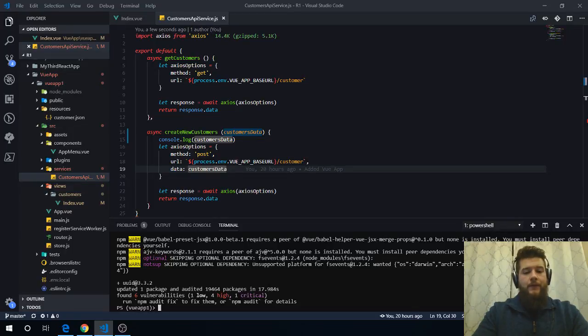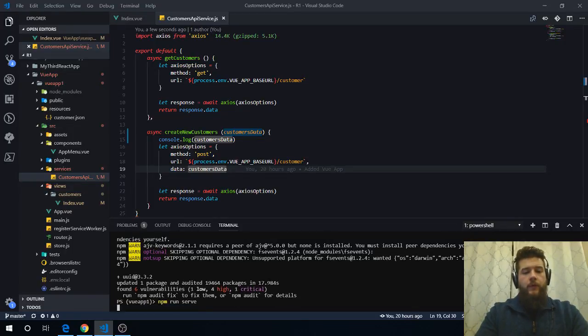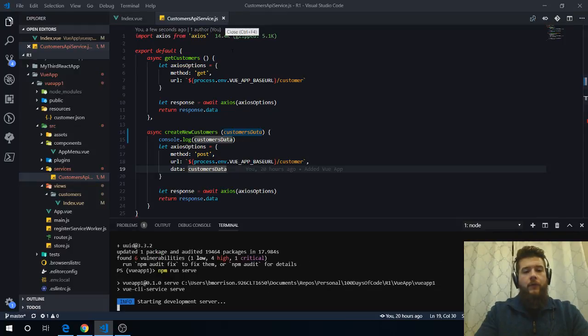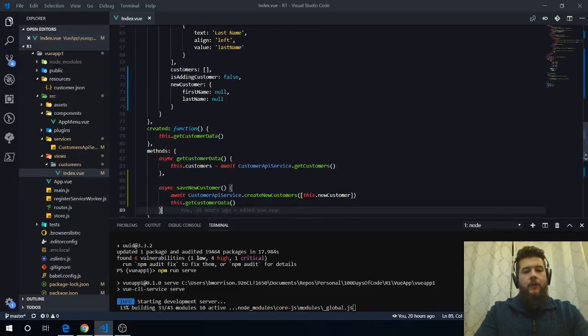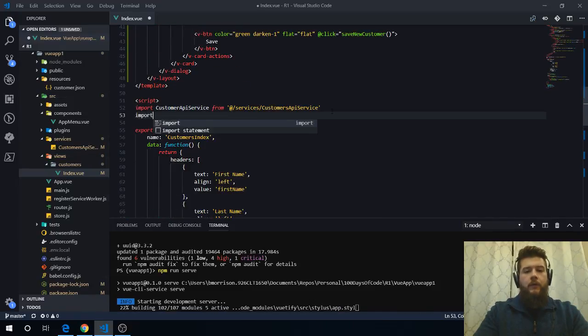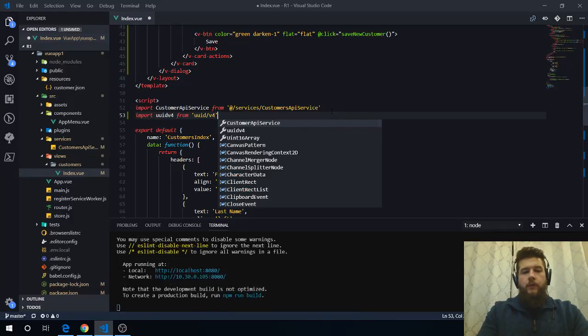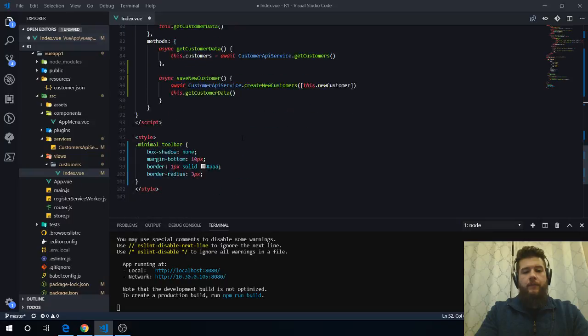Okay, so that is set up. So we're going to do npm run serve to build the project out again. And while that is doing its thing, we're going to import UUID here. Import uuid from, let's see, we're going to do uuid v4. Use version 4. You can go look at the documentation on that if you want. In fact, I'll link it to the Trello card that I'm going to create for today's deal. So uuid v4. Okay, so that's there.